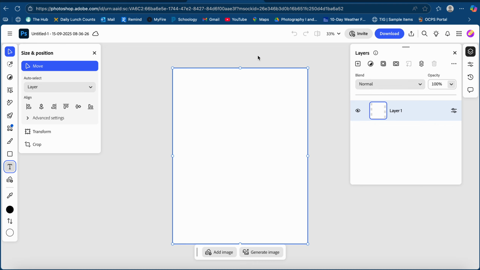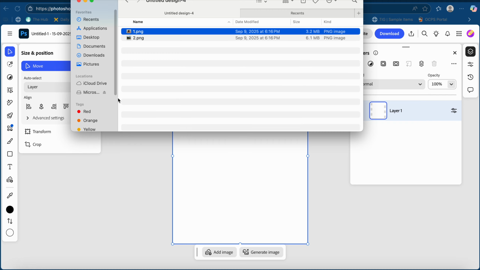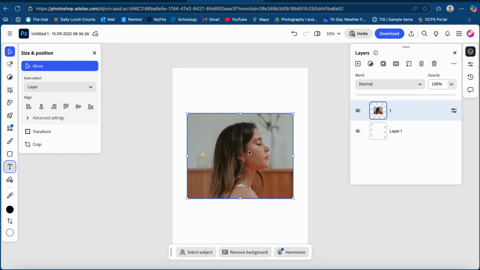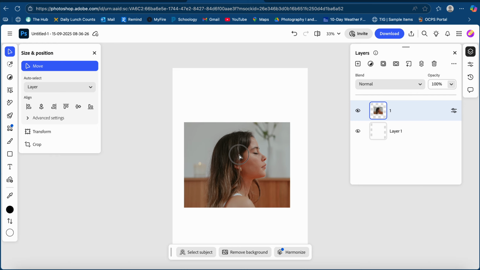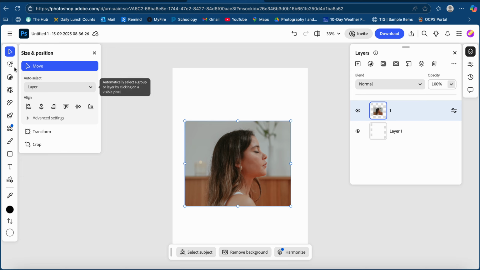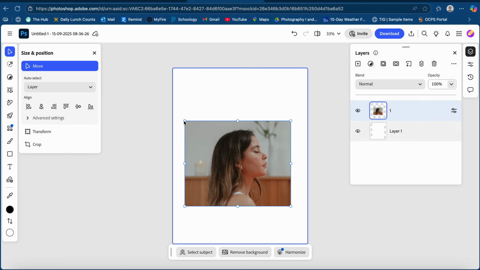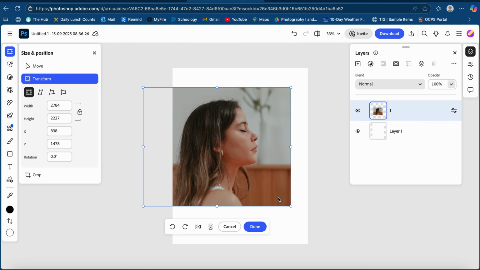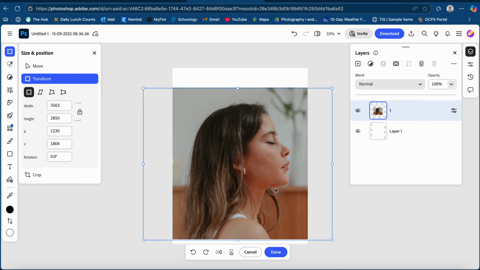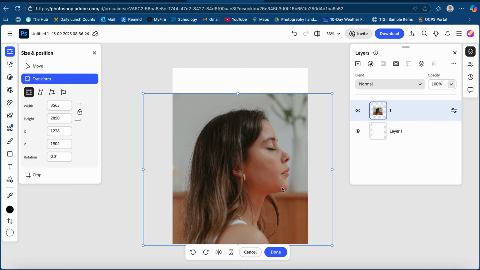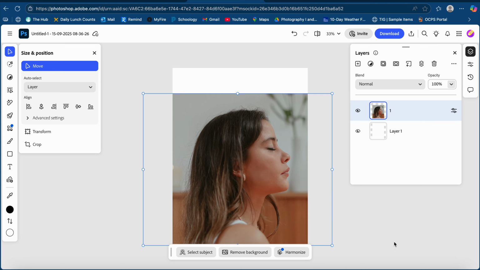So the first thing we want to do is add in our portrait. Now, you should have your portrait inside of your project folder on your desktop, and you can just open that, click and hold, drag, and drop. And now we have our picture inside of Photoshop, and we can see we have a new layer that has our portrait. Over here on our toolbar, if you are on the size and position, if you click on an object, it's going to allow you to resize that very easily. You don't have to use any commands. And then you can click done, okay?